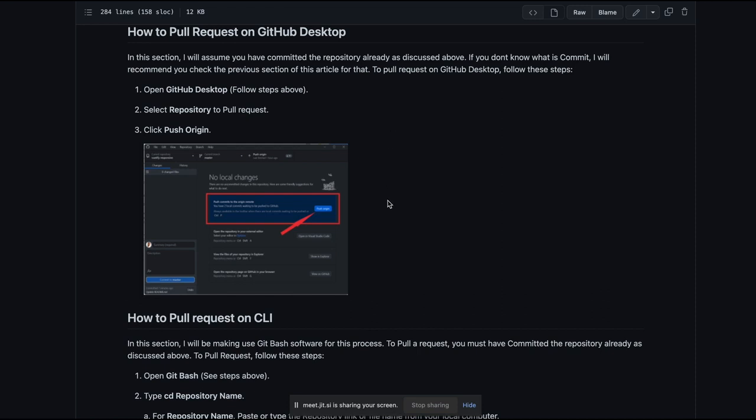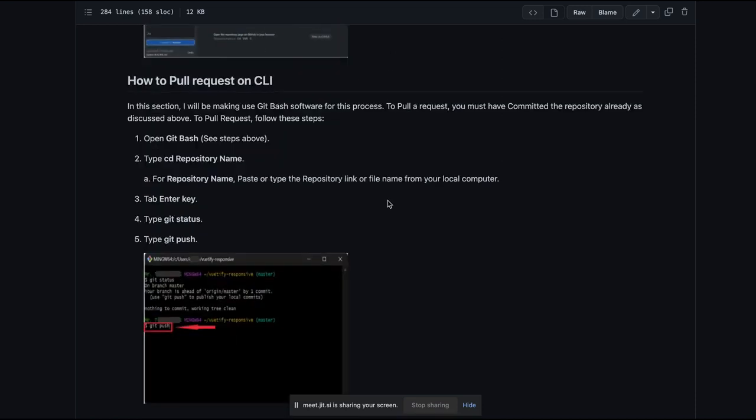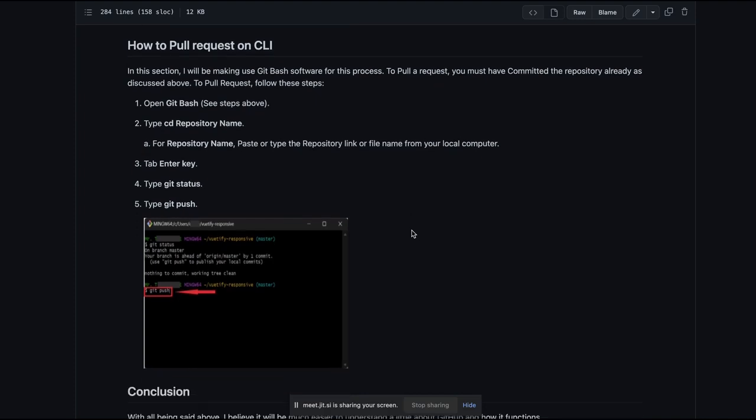To pull requests on GitHub Desktop, follow the steps. How to pull requests on CLI. In this section, I would be making use of Git Bash software for this process.